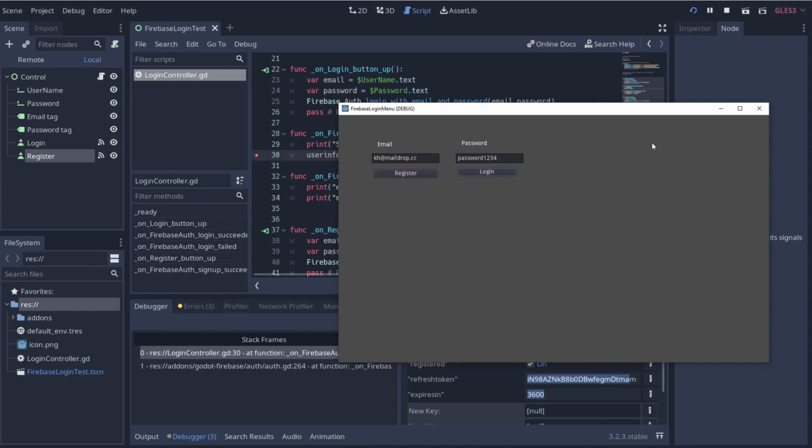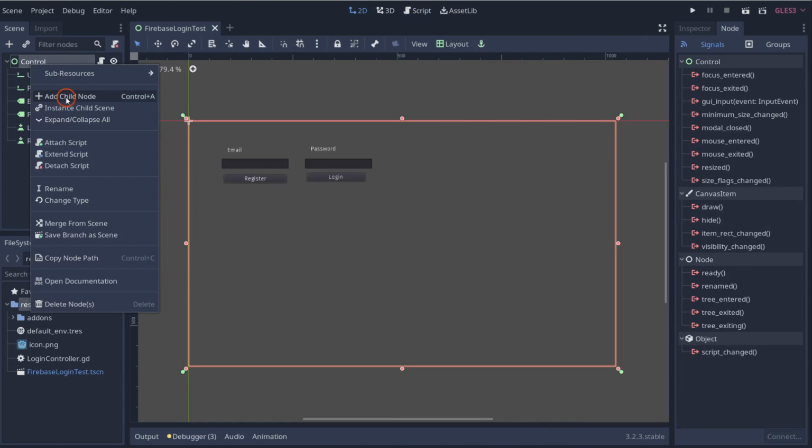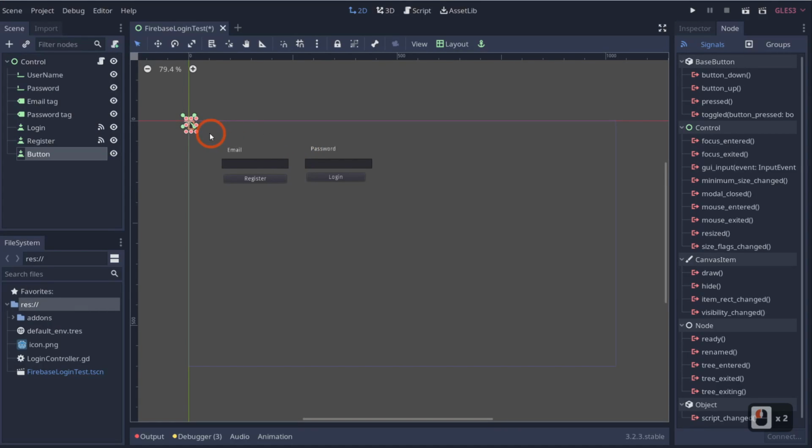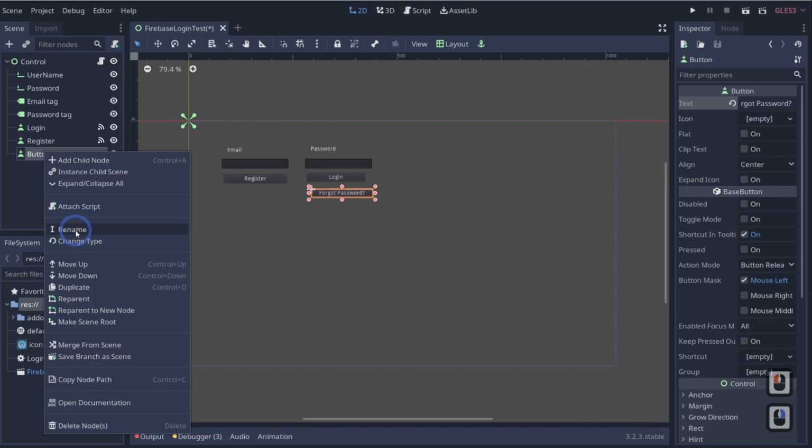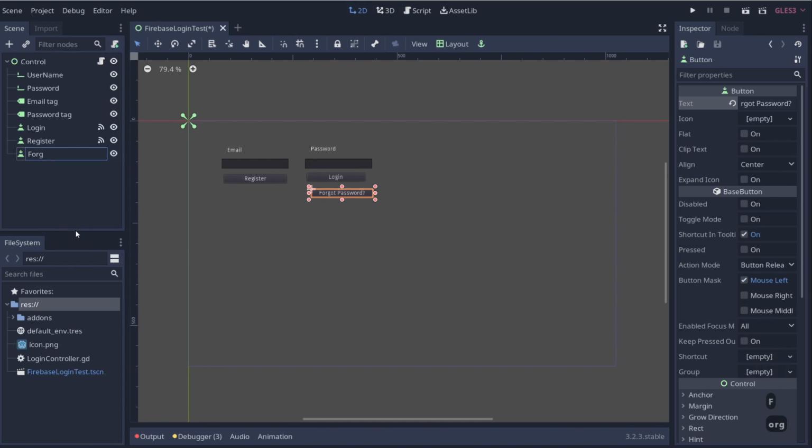We're logged in. Now that we have all of this, what if a user forgets their password? What if they're like, oh, is it 1234 or 1726 or something like that? Well, what we can do is add a reset password button. So we add a new button, drag it underneath here, and say forgot password up here. Then let's rename this to forgot.